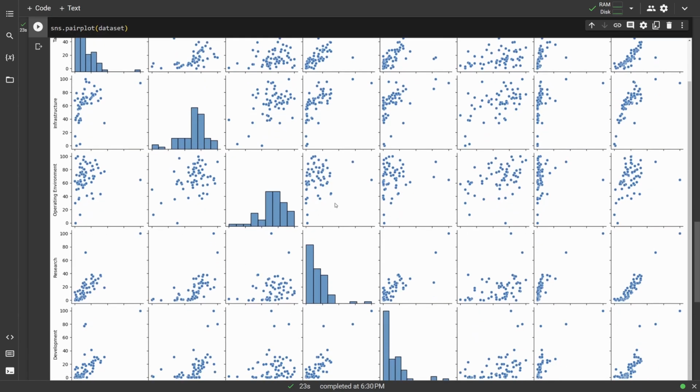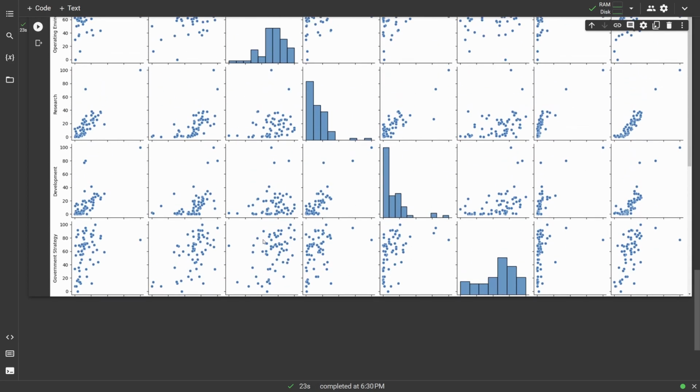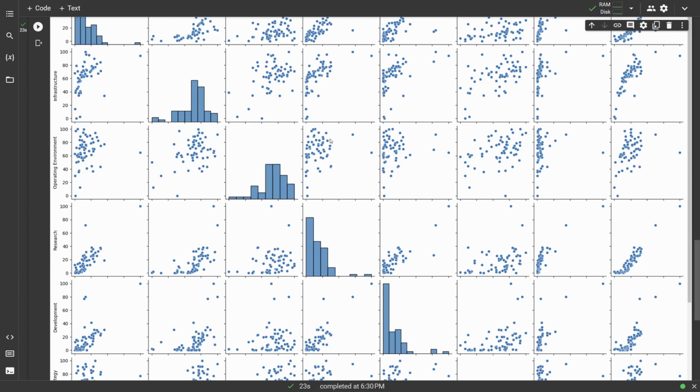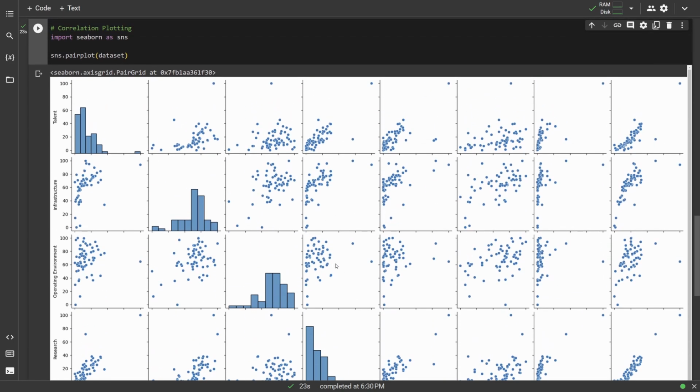In the same way, if you look at these two graphs here, these are also mirrored because this one has research on the y-axis and then operating environment on the x-axis, whereas this one right across from it diagonally has operating environment on the y-axis and then it has research on the x-axis.